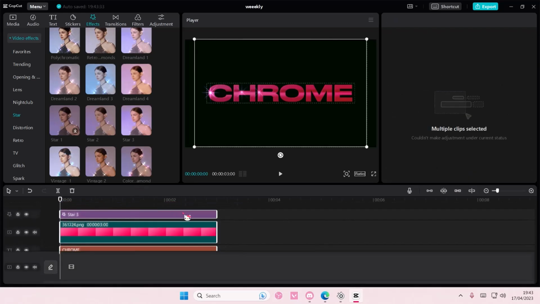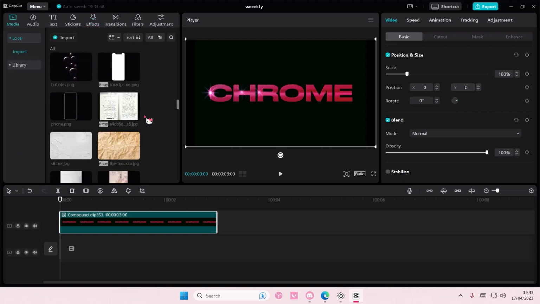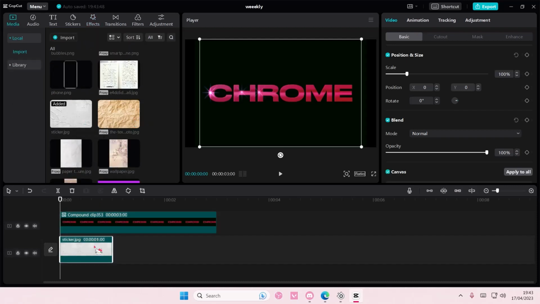You can select everything. Once you're done, right click and select create compound clip. And that's it. I think you can add it to other videos, not quite sure, but yeah.